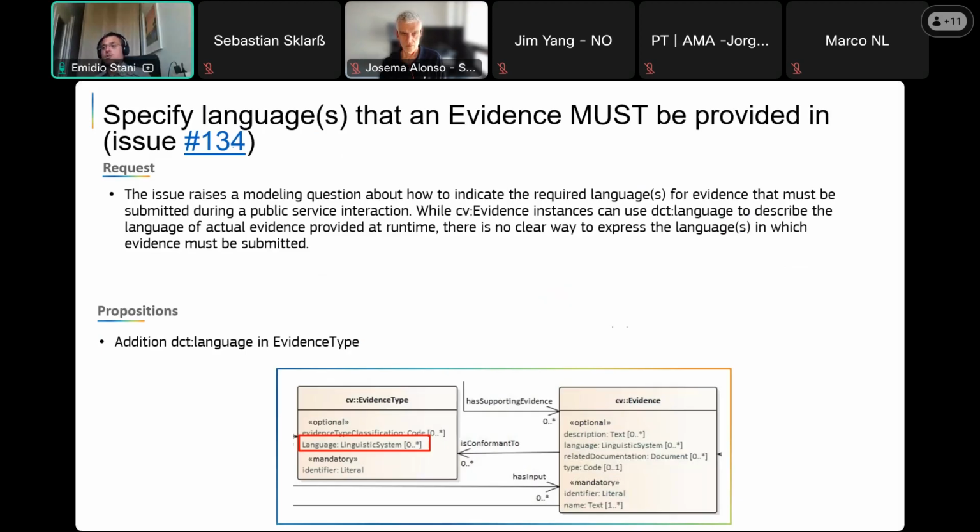You already have a language as a linguistic system inside the evidence. The idea is to make it equivalent, so then you can even have a correspondence, in a way, validate that such evidence type was provided with a certain language, and then you can conform this evidence with that evidence type. So adding a language property in the same way for evidence, also for evidence type.